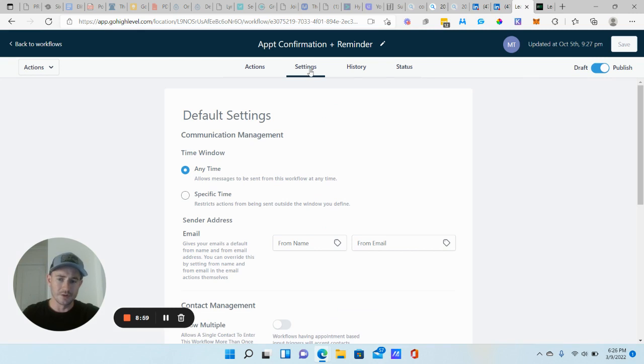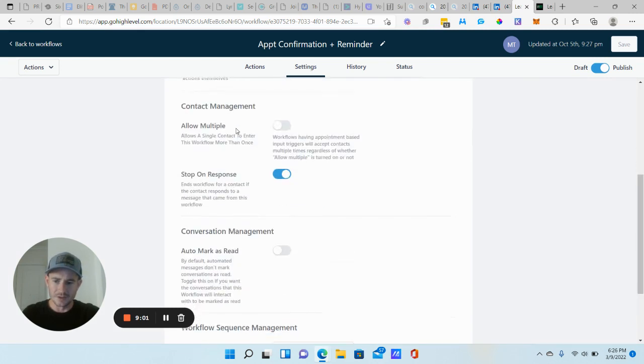I do like also under settings, let's see, stop on response. This should actually be turned on. Allow multiple. So you want to allow multiple just in case someone no shows, cancels, or whatever, and they rebook. You want them to be able to go back through this particular workflow. So this should actually be turned on.